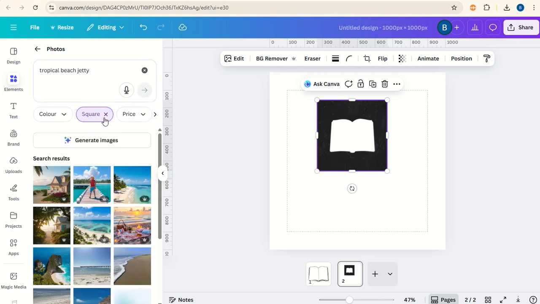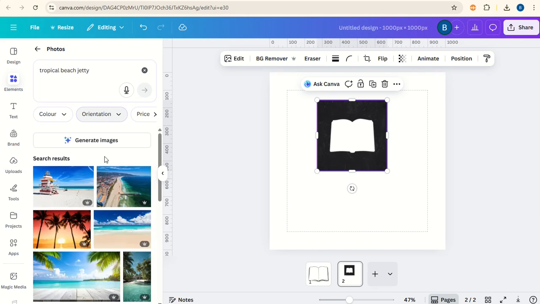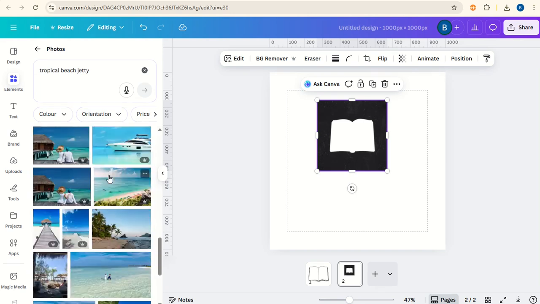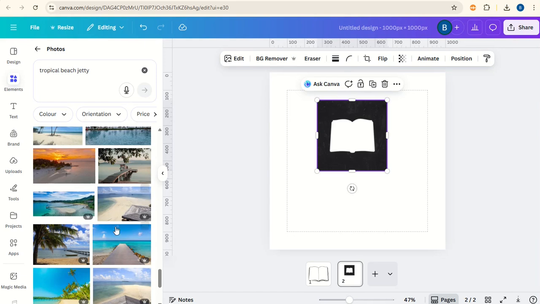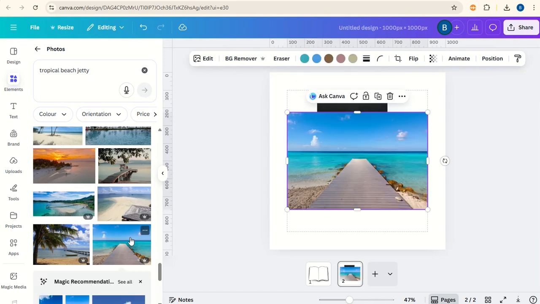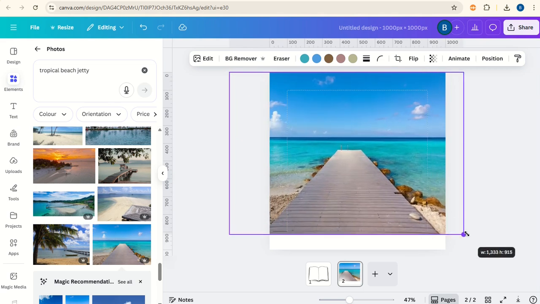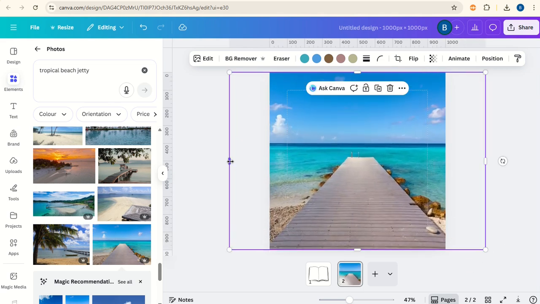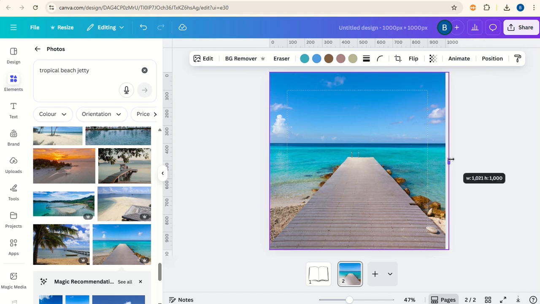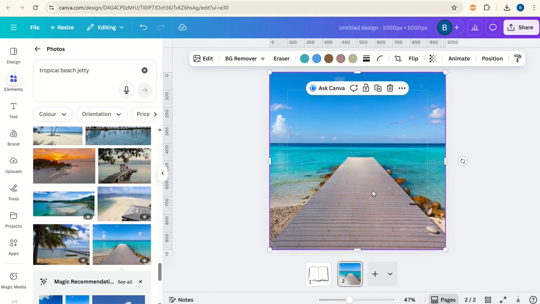Now we can take it off square for this and scroll down. We'll go for this image here. And now we can increase the size and again, and then crop in. And what we'll do is we'll try and get the center of this board in the center of the image.